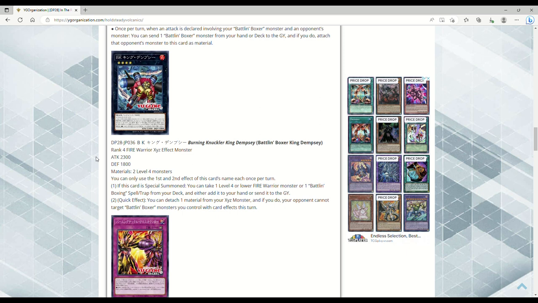Either add it to your hand or send it to the Graveyard. Second effect, quick effect, you can detach one material from your Xyz monster, so it doesn't have to be itself. And if you do, your opponent cannot target Battlin' Boxer monsters you control with card effects this turn. That seems good, but it's only protecting from targeting, so I can still Book of Eclipse your board. I can Dark Ruler the shit out of you. I can Lightning Storm the shit out of you. I can Evenly Match the shit out of you.